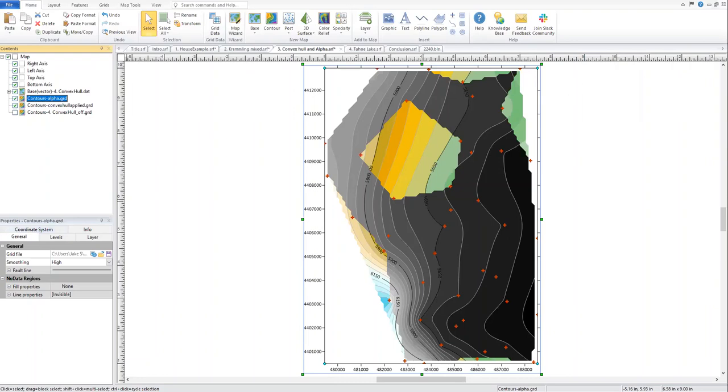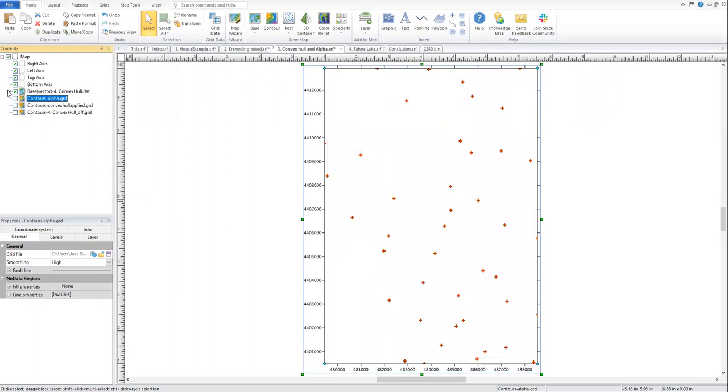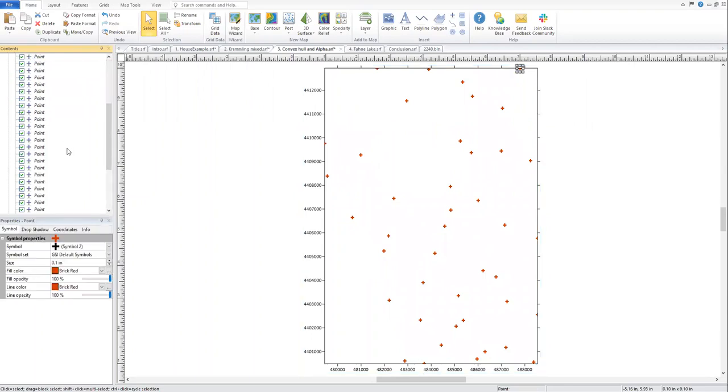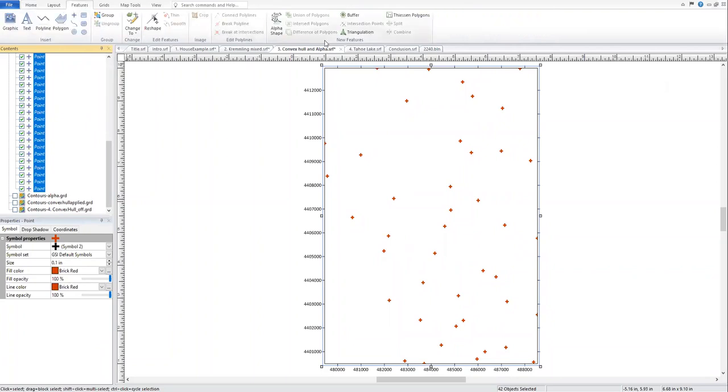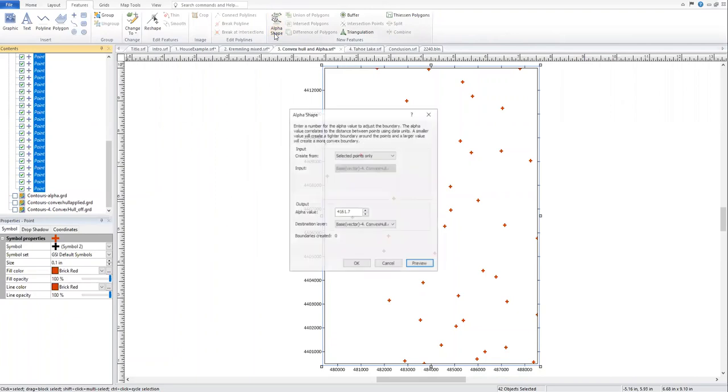And if you want to know exactly what shape your data would be gridded in before going through the gridding process with an alpha shape, there is a way to preview that if your data set has been added as a base map already. To do so, you would expand your base layer and select all the points that you want to create an alpha shape around. And I did that with a shift click. Then you would go ahead and click Features, New Features, Alpha Shape.